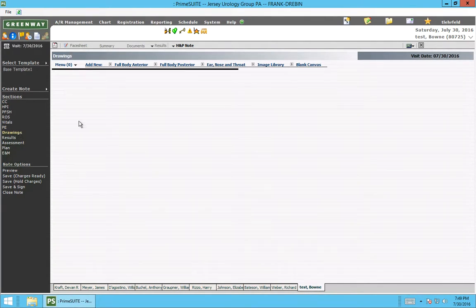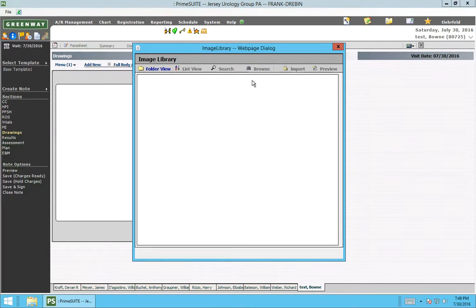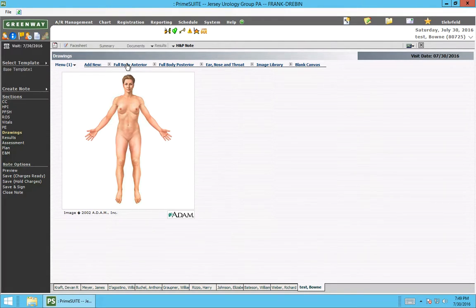Okay, drawing. Honestly, I don't really generally use this. I'm not even sure if we have access to the image library right now, but you can potentially pull in different pictures. I'm not going to mess around with this right now. But if you want to do a full body anterior, you can, and it knows that's a female, so it pulls that in. There are ways to alter this. I don't generally recommend using this.